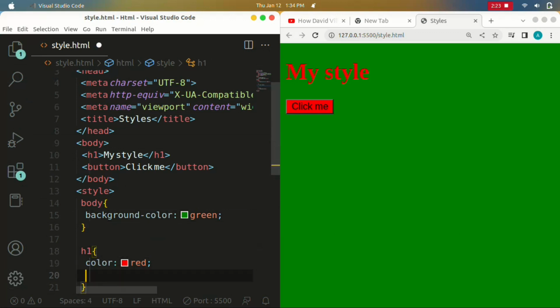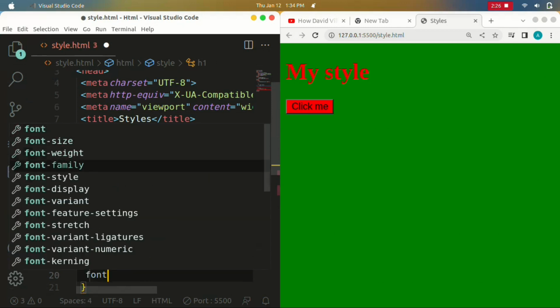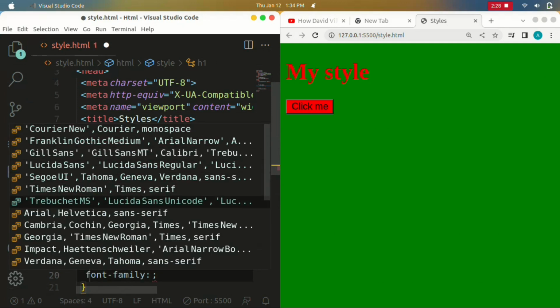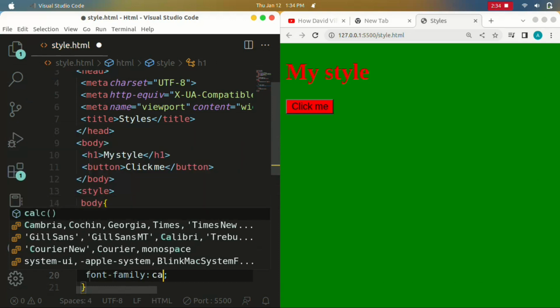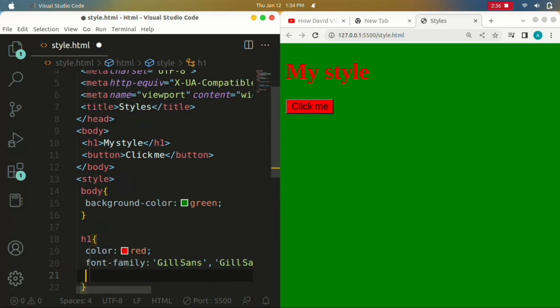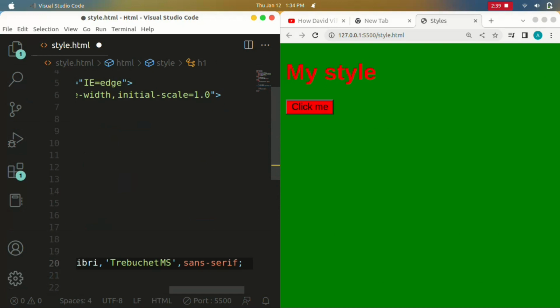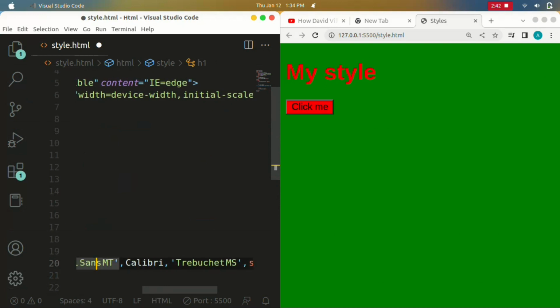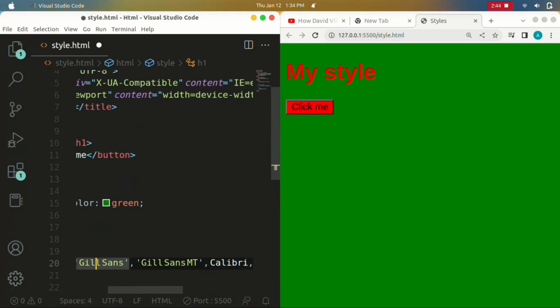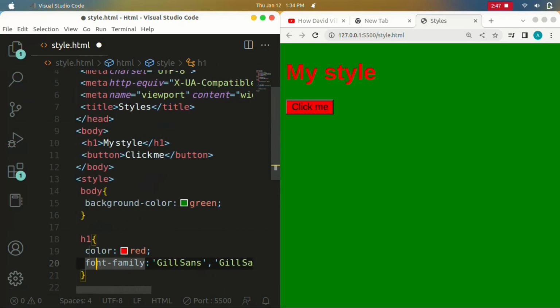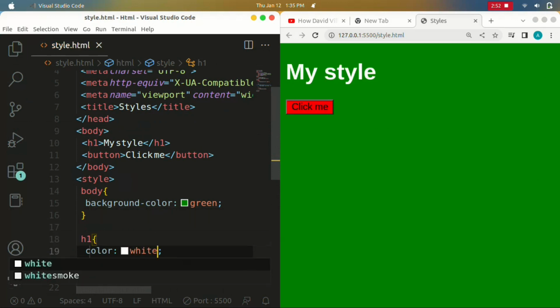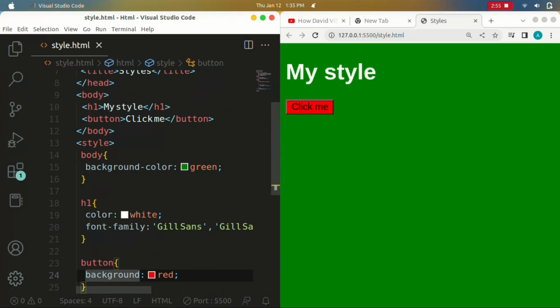I can change the font style of my h1 element, let's say to Calibri. So if I click on the Calibri and run it, you can see we have a different font style in our browser. We can change the color to white, and it also changes to white. We can also change the button's background color to white, and it can also change to white.